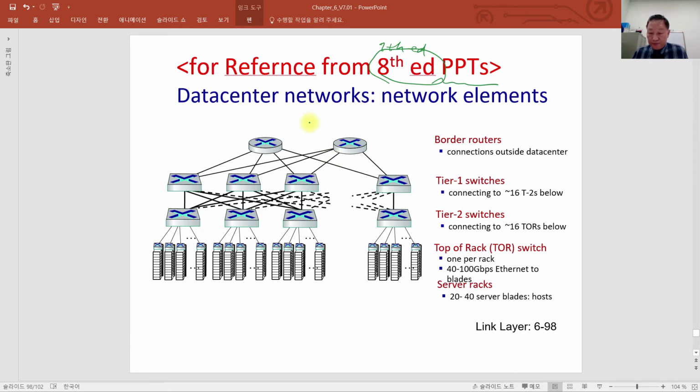Thus, I brought them here. Okay, this one is about data center networks and network elements. Something is very similar to the previous 7th edition PPT, but some contents are added. Thus, let's focus on that. This one is the border routers, as we learned, and hierarchically this one is the tier 1 switch, connecting to up to 16 usually. Tier 2 switches below. Tier 2 switches connecting to up to 16 usually. ToR switches below, like that. And this is the ToR switch. Full name is top of rack switch.